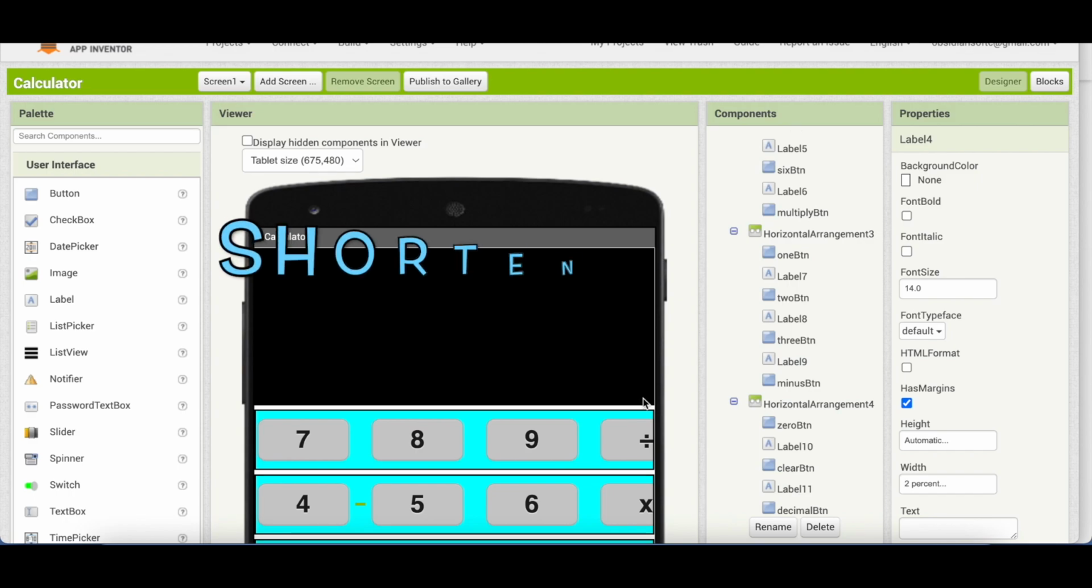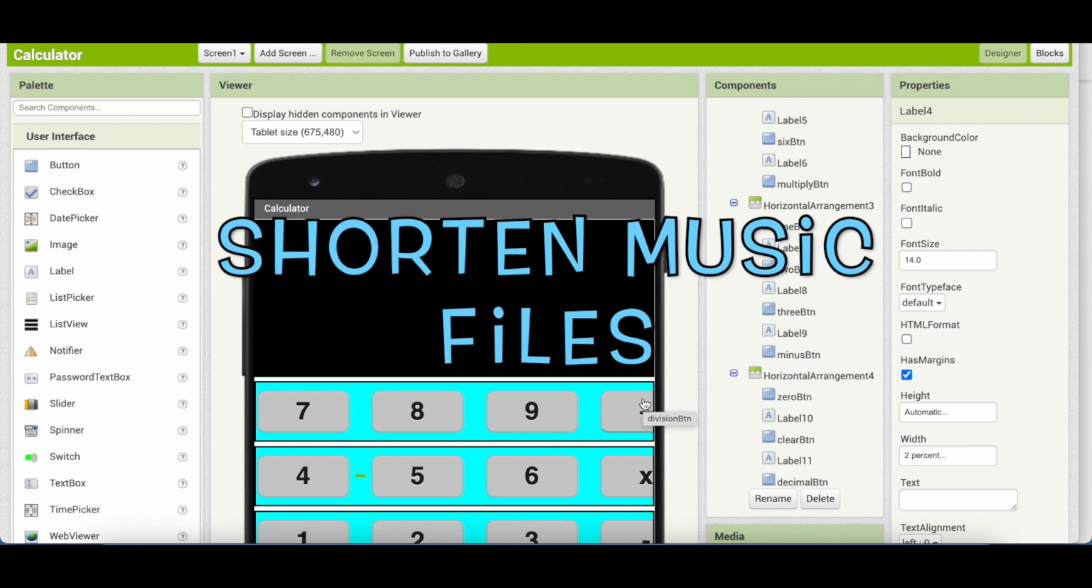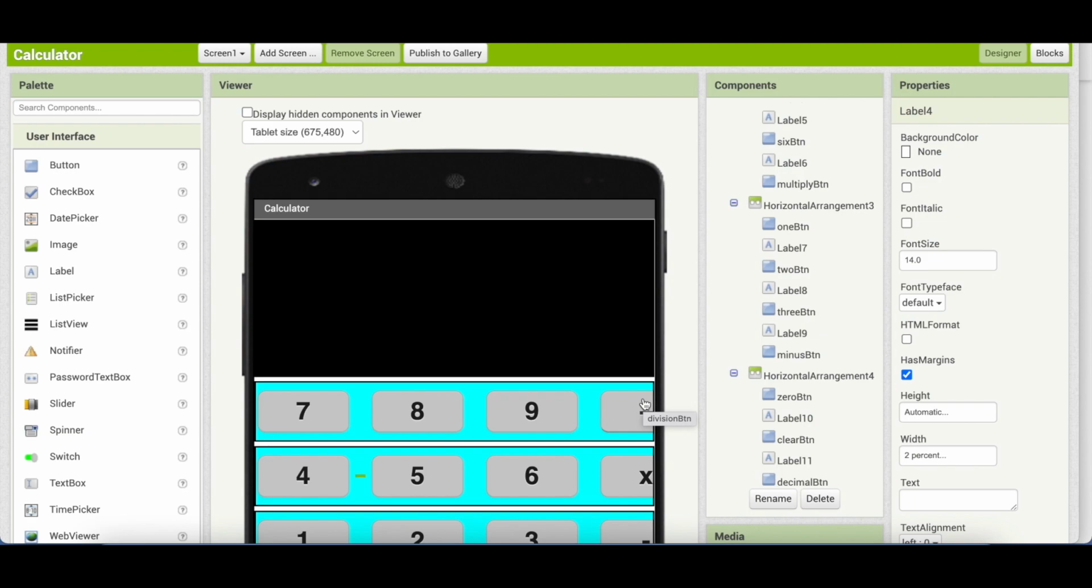Also, shorten the length of your music files, your background music files, using a free software like Audacity. I will be doing a class on Audacity soon, as it is an essential software to have if you're making an app that uses recorded sounds.